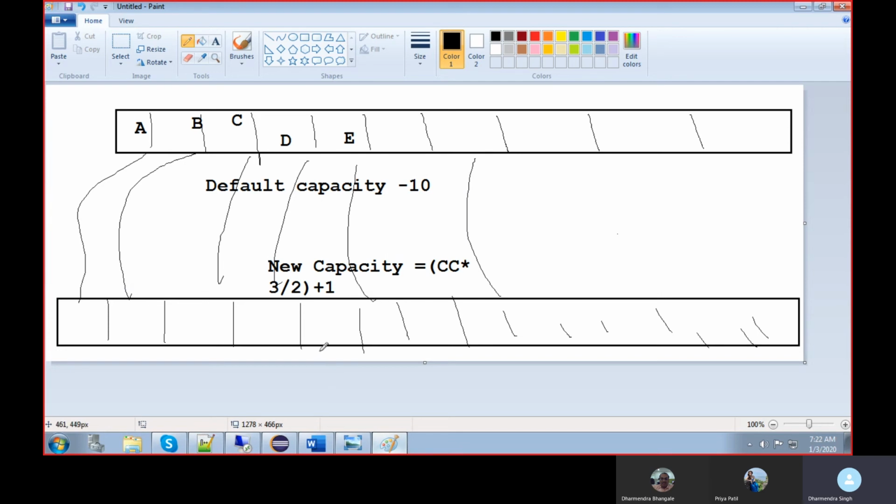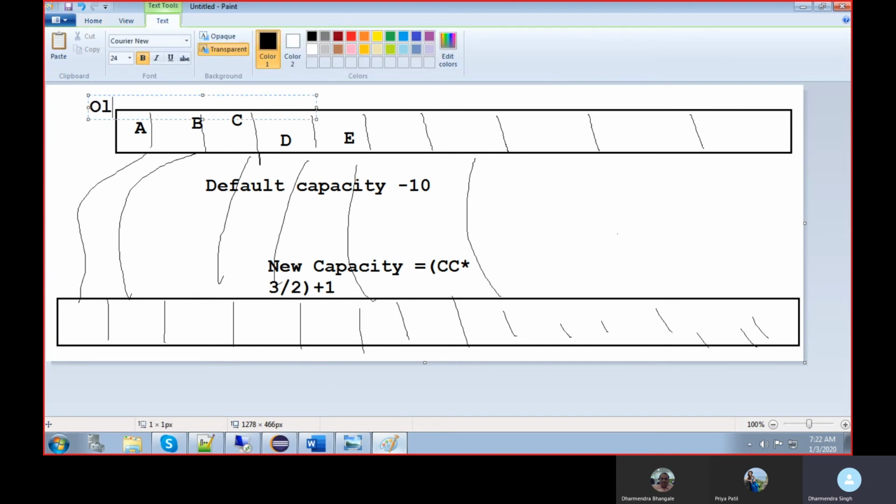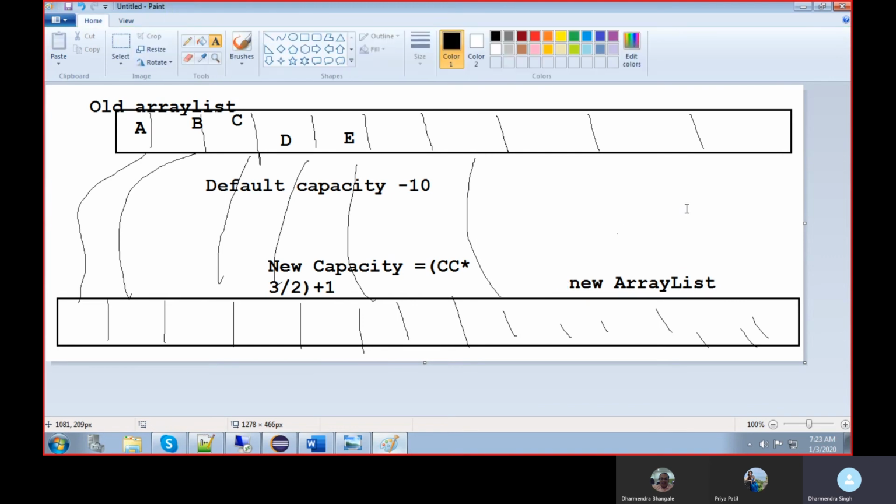Now if I ask the size of this old ArrayList object, this is your old ArrayList, and this is your new ArrayList object. Again, the default capacity is 10 for the ArrayList object, which means you can add only 10 elements or objects.